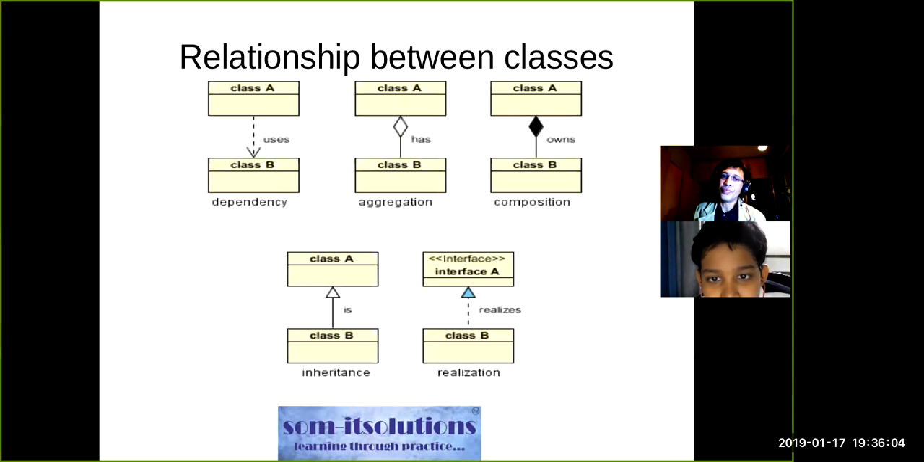Class B has class A, class B owns class A, class B is a class A, and realize is interface class A. So basically for dependency, class A uses class B. That means an object of class B will be passed as a parameter to a method of class A. A uses B. A is dependent on B. That means the object of B will be passed as a parameter to some methods of A.